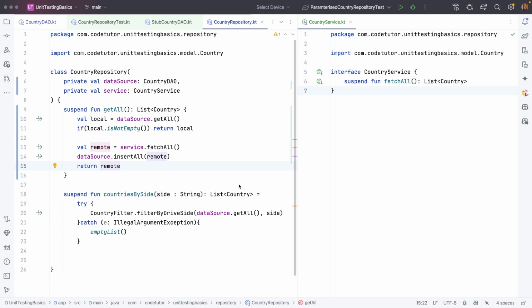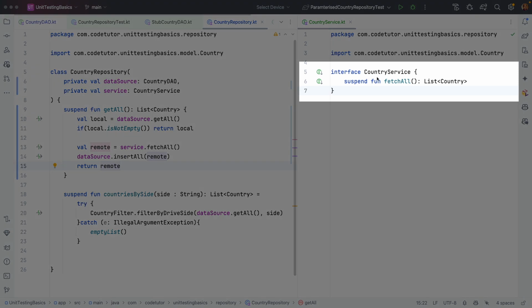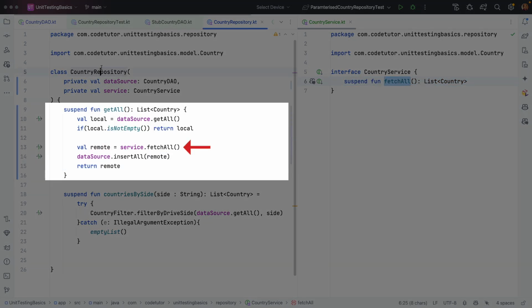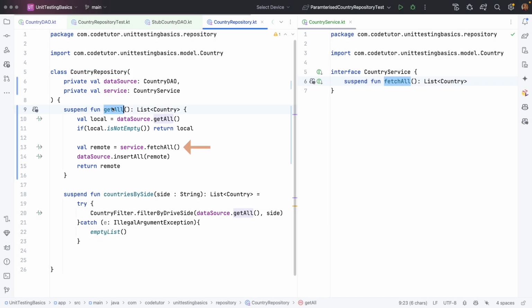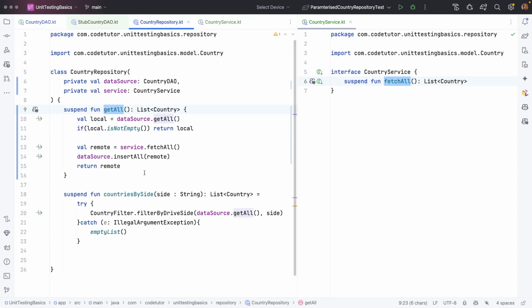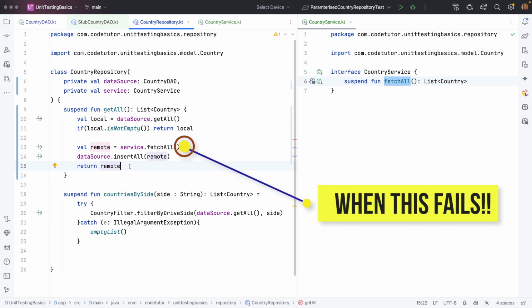In the previous video, we introduced the country service which allows us to fetch the data remotely from an API, and then we utilized this fetch all in country repository's get all method, and we even updated the country DAO to do the insertion into the local database. And now our get all function uses service's fetch all to insert it into the local data source and return that particular value. But we ended up wondering what happens when our remote service crashes.